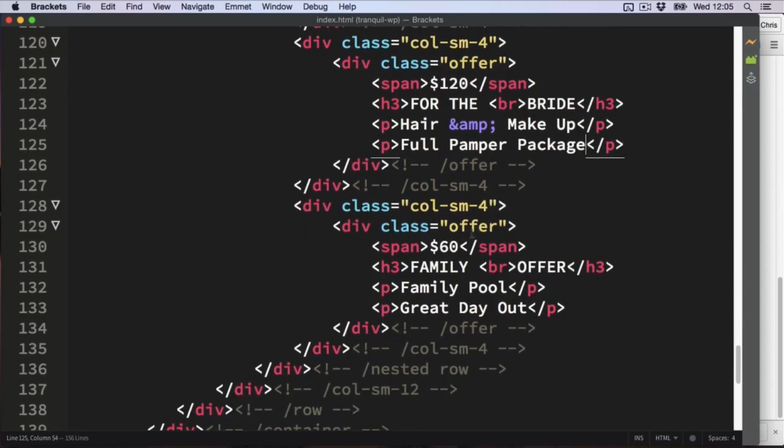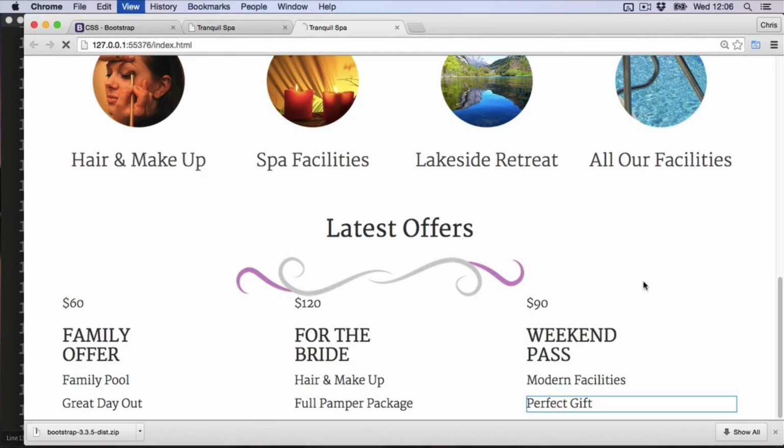And then the last special offer was the weekend pass, which had a price of $90. So the name was Weekend Pass. The text was Modern Facilities. And the last one had the text of Perfect Gift. Okay, so back into the browser. That's all appearing fine. That's exactly how we want it. And join me in the next video and we'll continue with this section by adding the CSS.